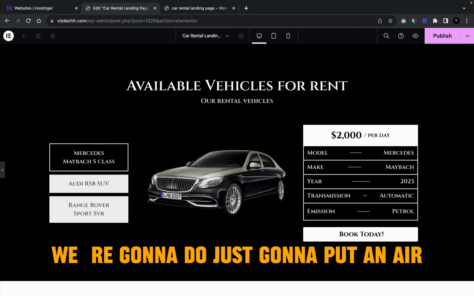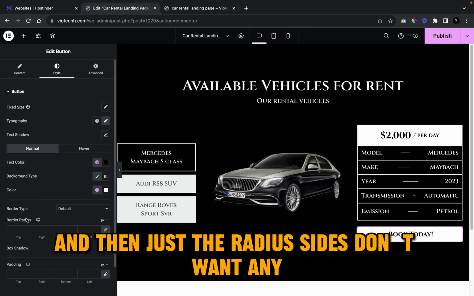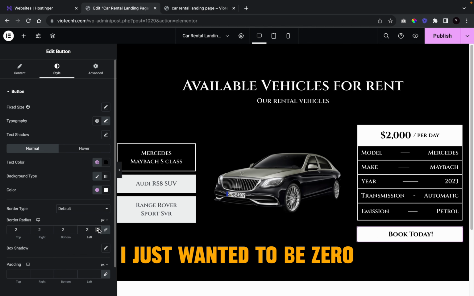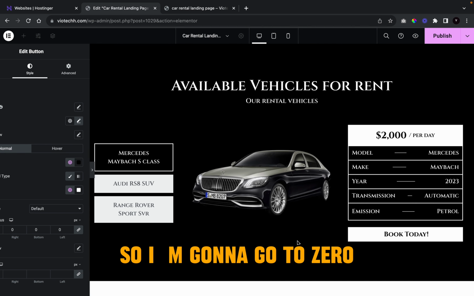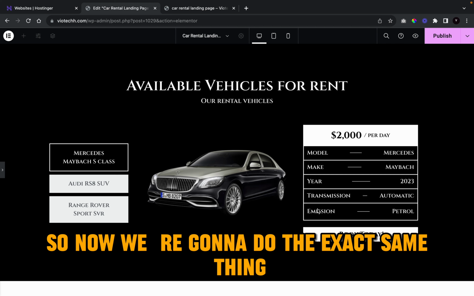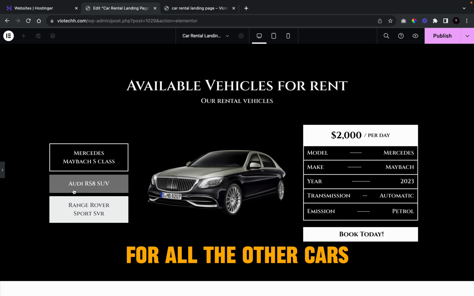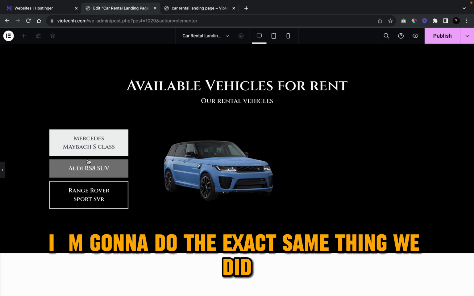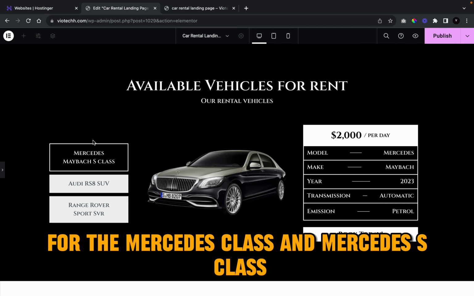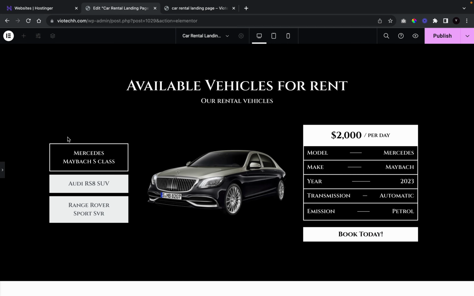We're just going to put in our button like that, and then just the radius, I don't want anything, I just want it to be 0. So I'm going to go to 0, and then that's exactly it. So now we're going to do the exact same thing for all of the other cars, the RS8 and the Range Rover Sport. I'm going to do the exact same thing we did for the Mercedes S-Class.